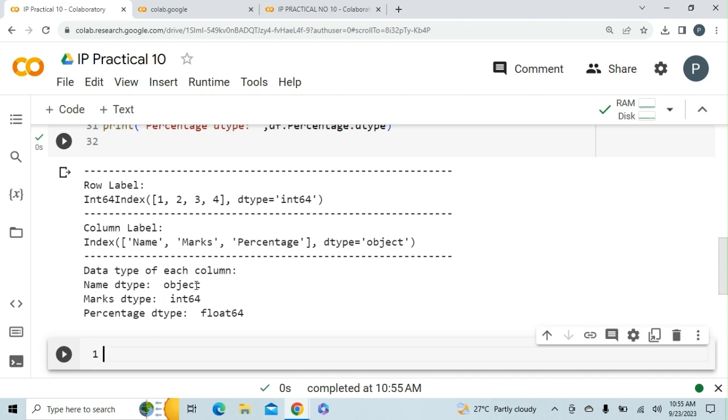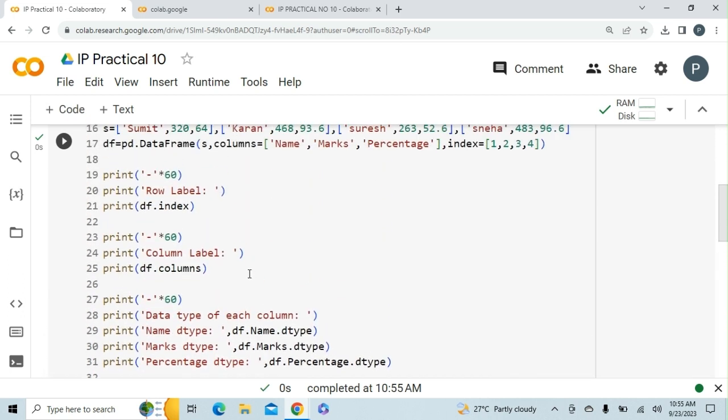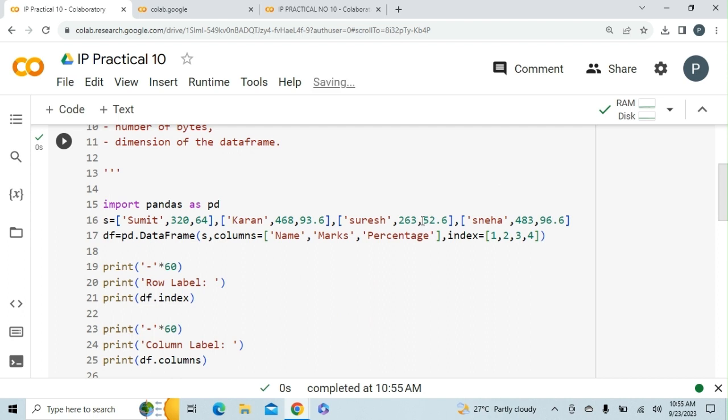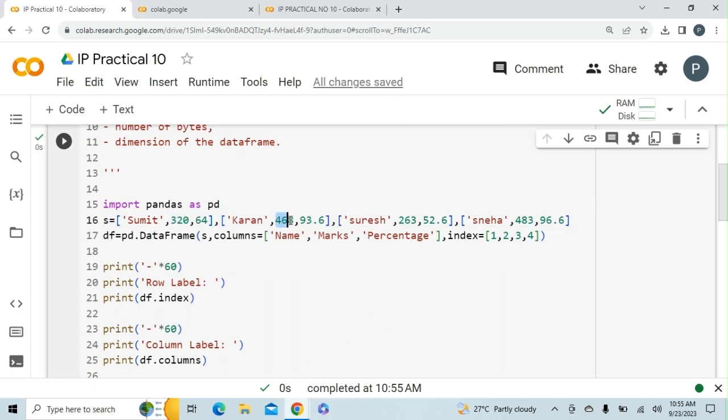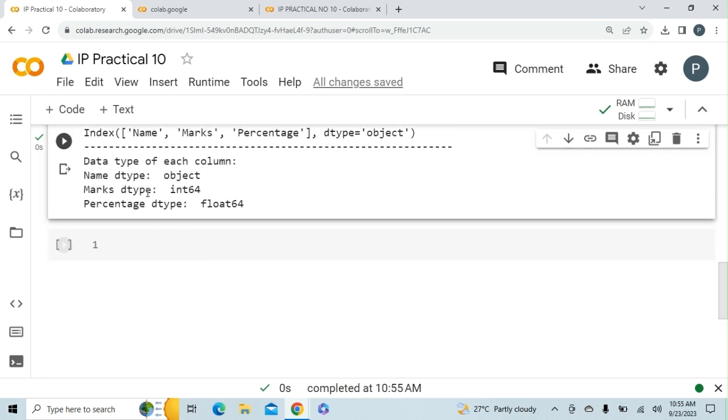So the data type of each column: name dtype is object, okay, marks dtype is int64, that is integer, and percentage dtype is float. So if you can see, these percentages are floats, 52.6, 96.6. Marks are integers, 320, 468, these are all integers, right? And these are my object, name dtype. So these are the data types for each column I got.